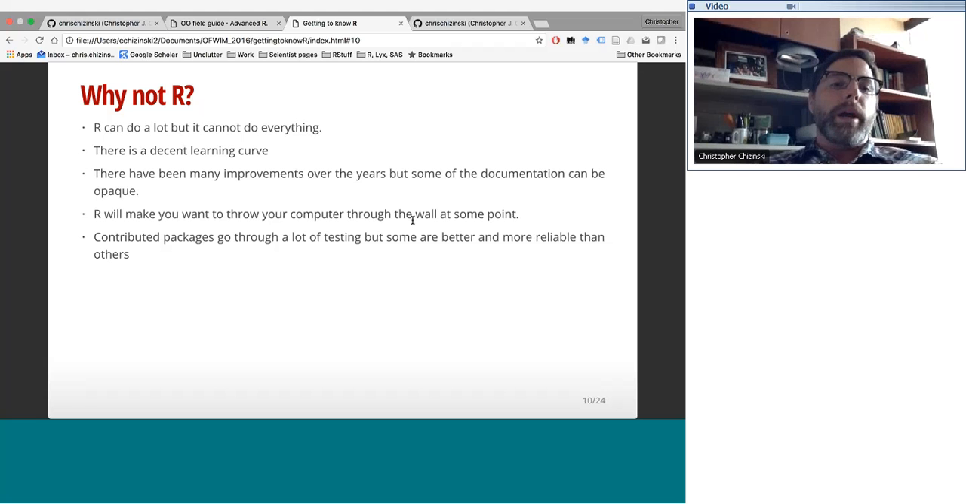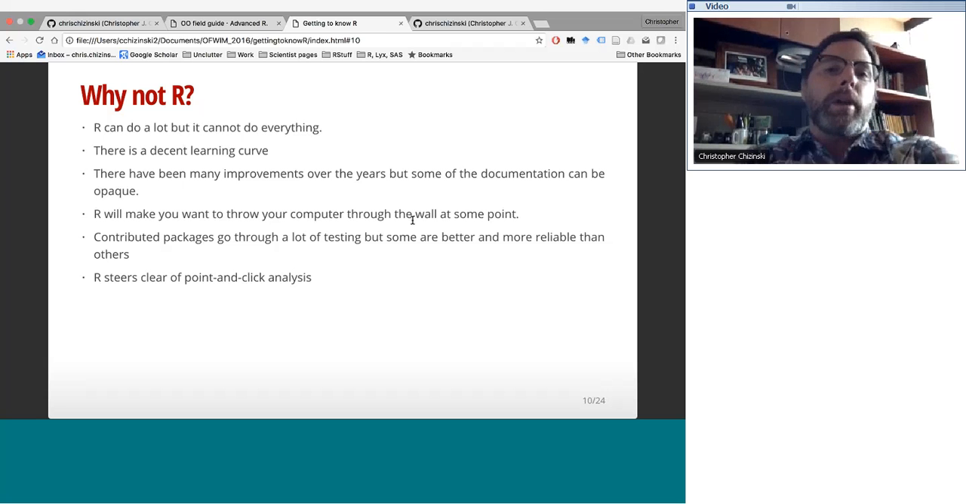So why not R? This is also a benefit, but it also can be a problem: R steers clear of point-and-click analysis, so you do need to understand the statistics behind what you're doing in a lot of cases. Some users may just not want to deal with that kind of stuff, and that may be roadblock enough. But I think that the benefits generally do outweigh a lot of the problems with R or some of the negative aspects of R.